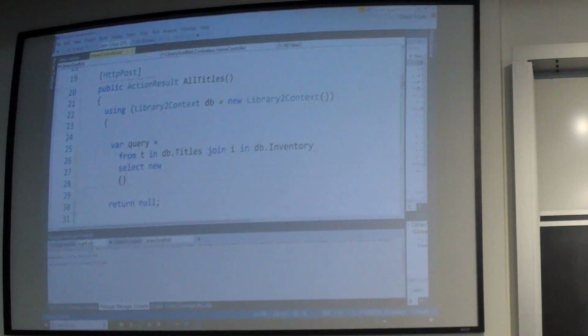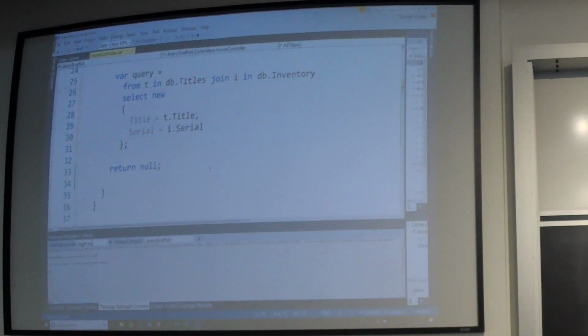And then we're going to pull out the title and the serial, so we'll make member variables and assign to those. Title equals T.title. Serial equals I.serial. That's as far as we go.